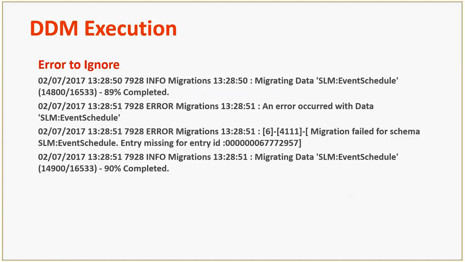What will happen here is, let's say DDM caches some records to process, and while it's actually processing those records, if it doesn't find that record on the source server, it's going to give you this error. So this mostly happens on a live server. When you're migrating data from a live server, the record is there when it caches it, but when it actually processes, the person didn't save that record, or they deleted it or something like that. So if you get this error and you take this entry ID and search in your source server, you will not even find it. That's the reason you can ignore this error if you get it.